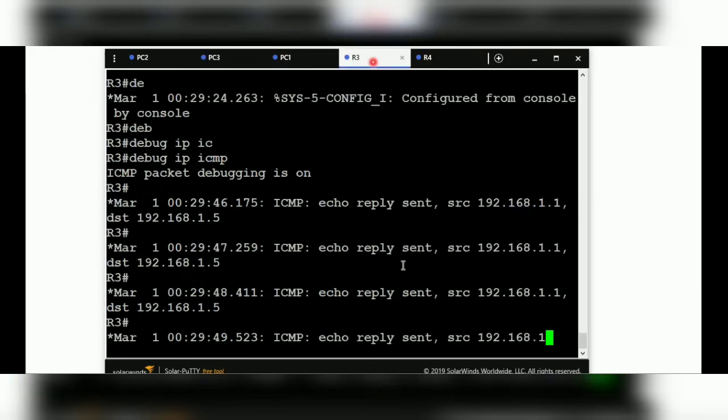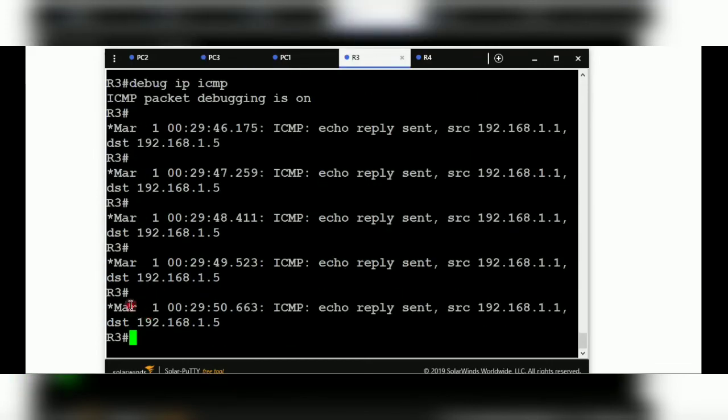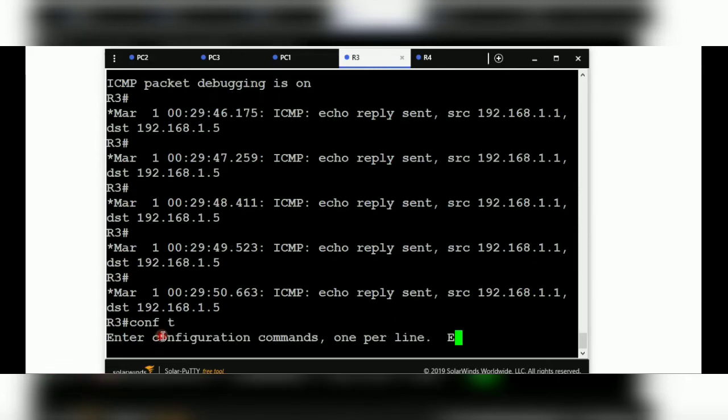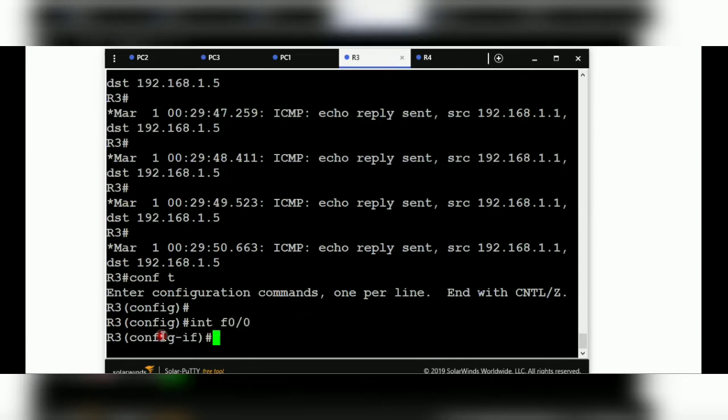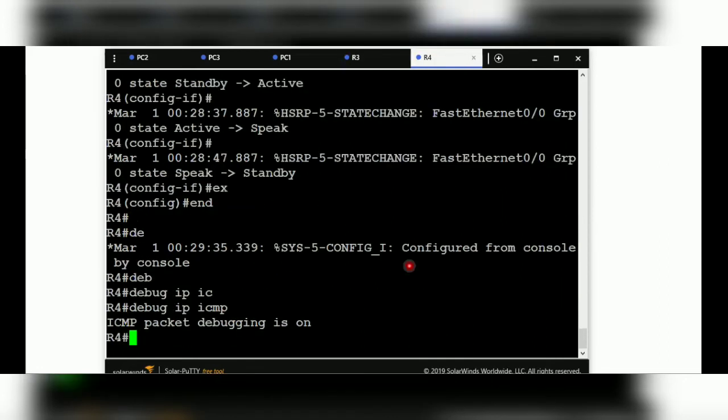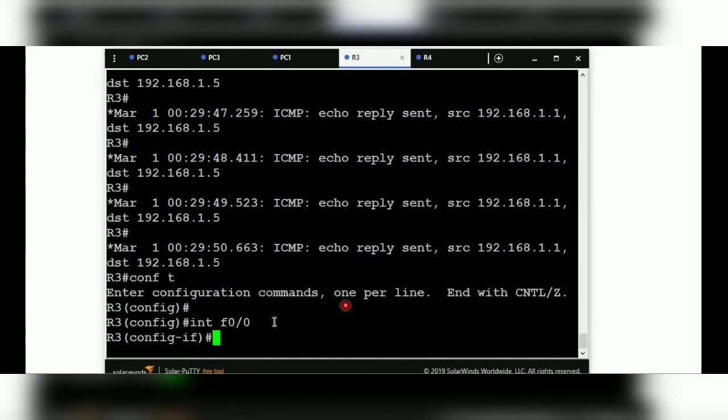Let's see. Now R3 is replying. So R3 is replying to my ping request, ICMP request. R4 is not replying. Okay, because R3 is the active router now.